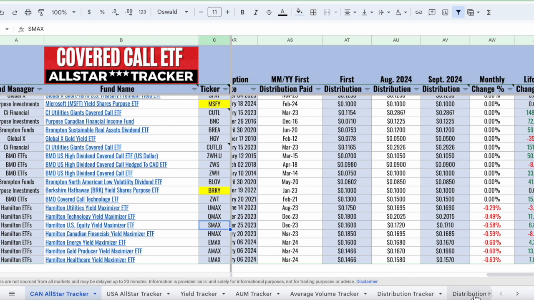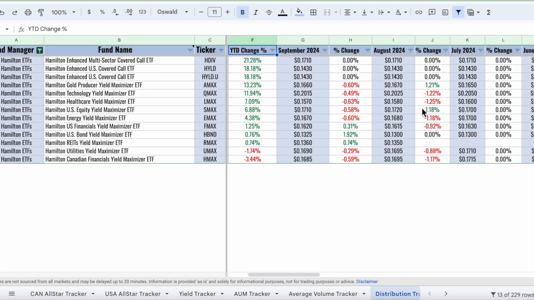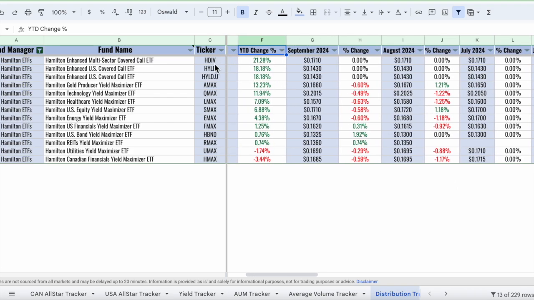But in the grand scheme of things, from the start of the year, we got HDIV with a commanding 21% growth rate. HYLD grown 18% this year. Those are the two all-in-one funds. I own both of them. And look at this, even QMAX, SMAX up big this year.